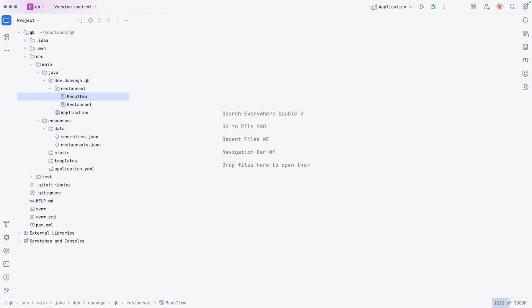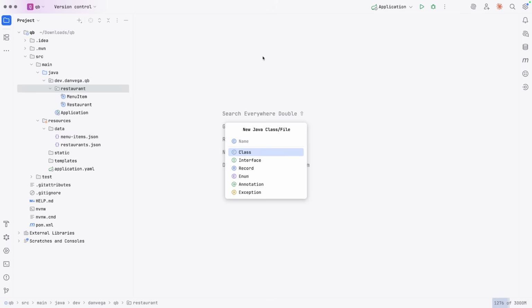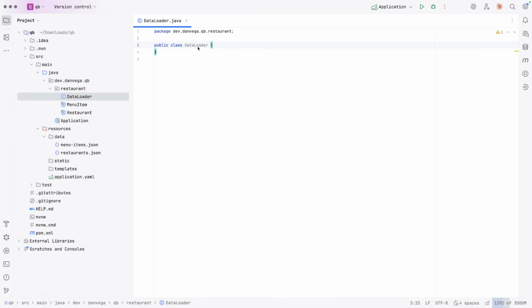Okay, so now we can create a new class. We are going to call this our DataLoader. Now, we are in Spring Boot 4 and Spring Framework 7.